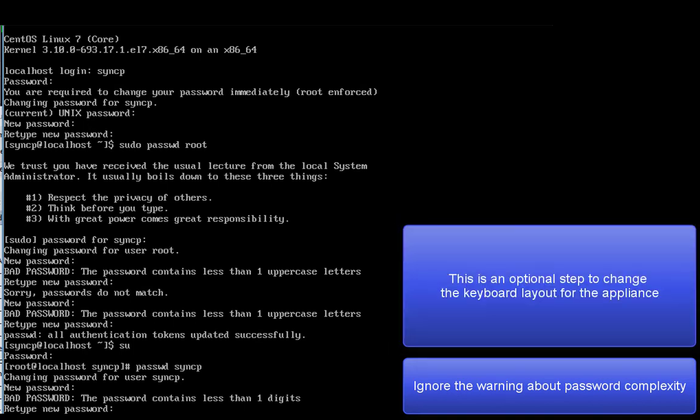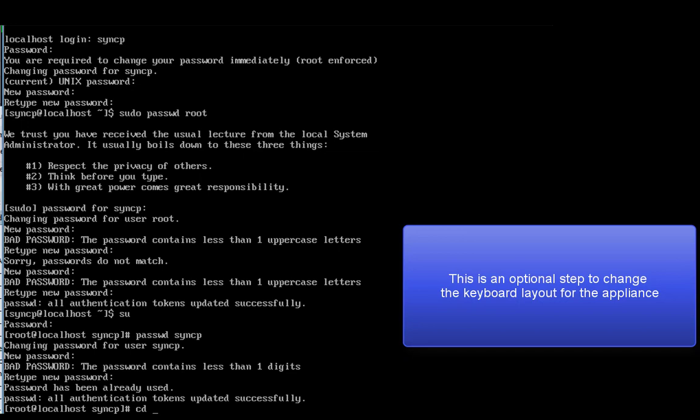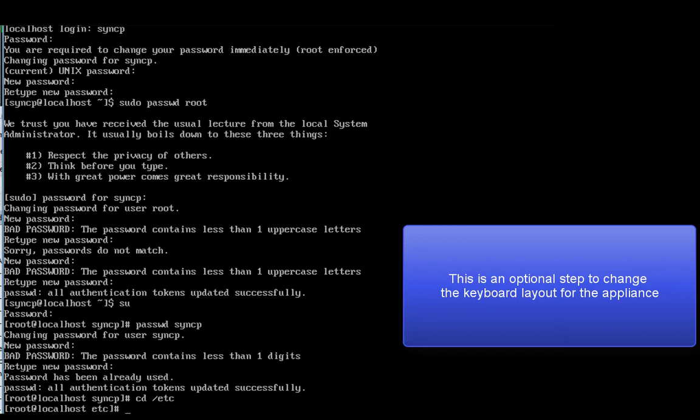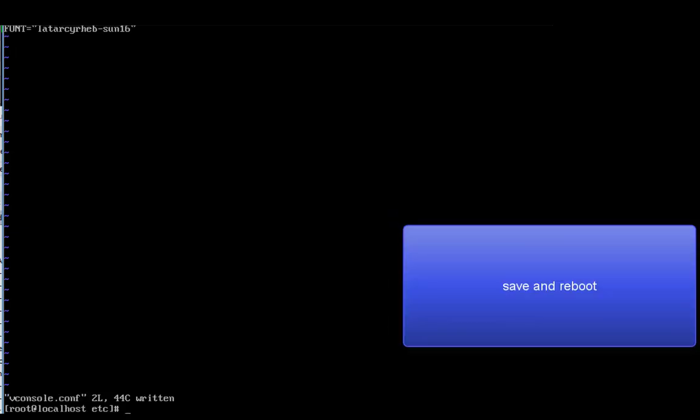I also want to change the keyboard for my environment, so quickly going to change that. The configuration file is stored in the folder /etc, and then open the vconsole.conf with vi. I'm going to change the keyboard layout to Belgian for my situation, but you will find all the other potential configurations in our documentation, and also Google is your friend here. Now I'm going to reboot the machine to make sure that the settings are applied.